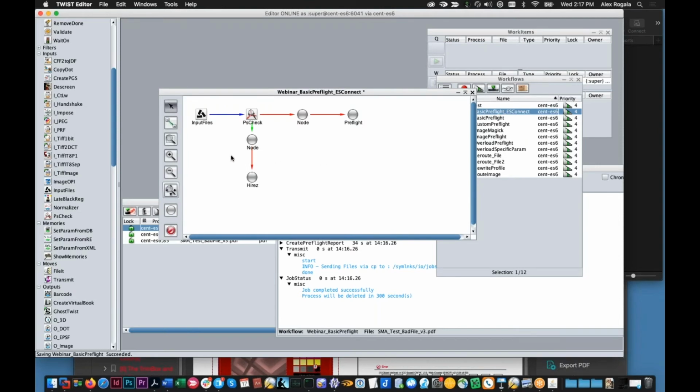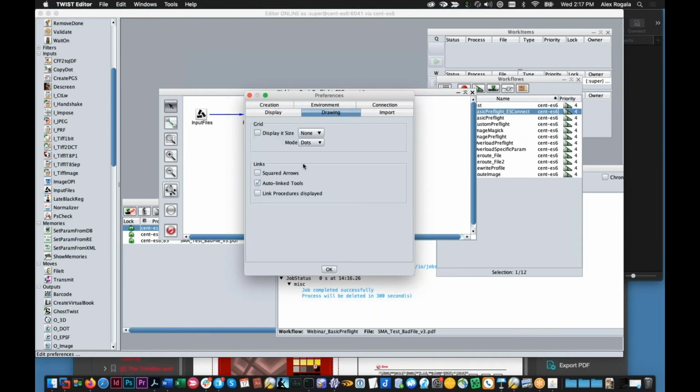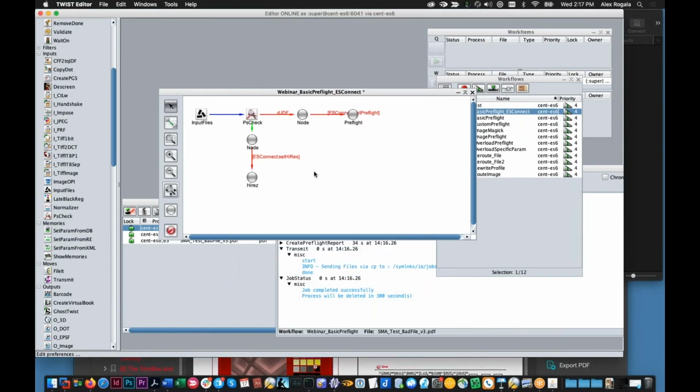And since I'm going to be using this through ES Connect, I had to put some links in here. Actually, I should probably turn on my link conditions so those are easier for you to see. There are these special ES Connect procedures you can use in a link to give a command to ES from either ES Connect or from TWiST.